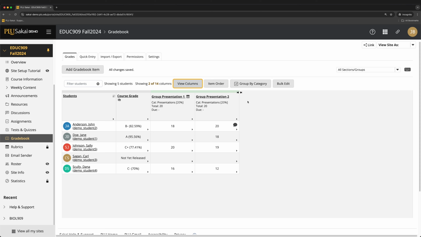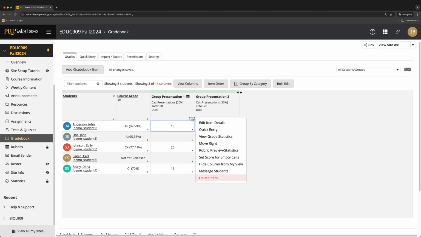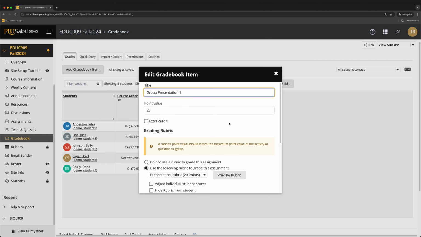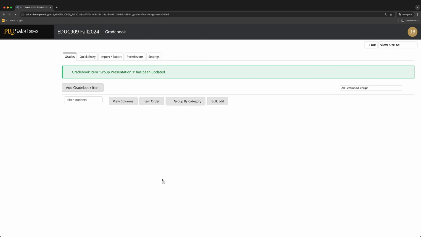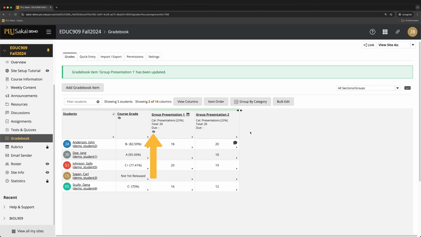When items are hidden, only your view of the Gradebook will be affected. To hide a Gradebook item from students, click the drop-down at the bottom right of its header and select Edit Item Details. Then, uncheck the option Release Item to Students and click Save Changes. An icon will appear in the item header to indicate that it's not visible to students.